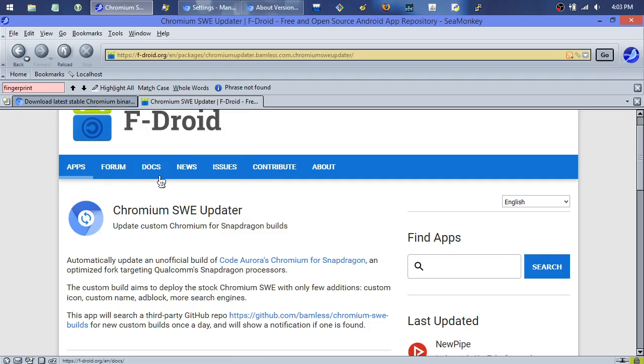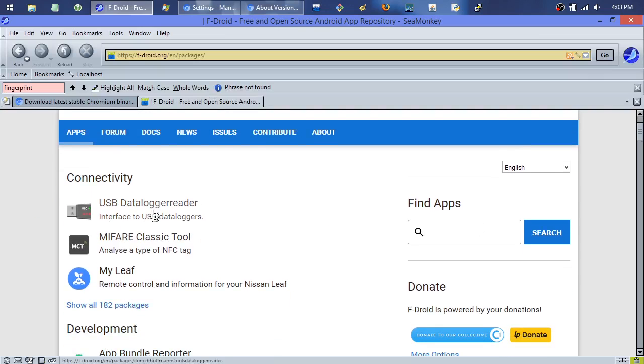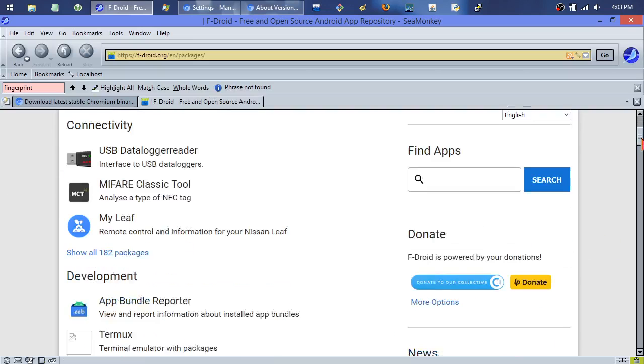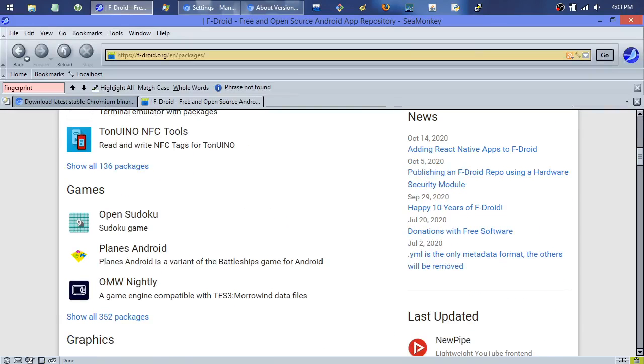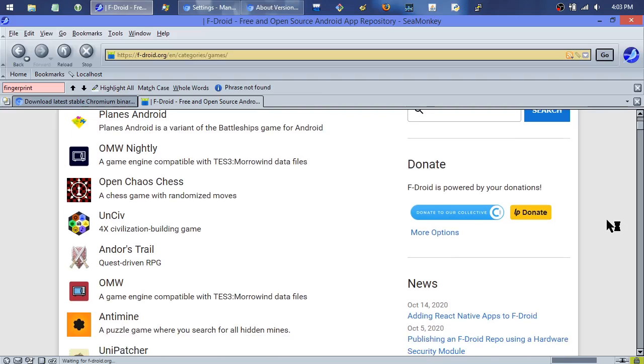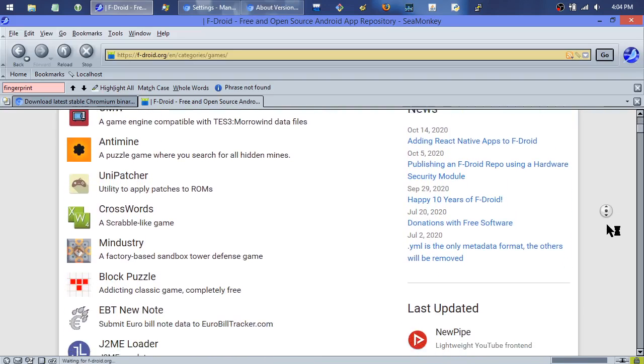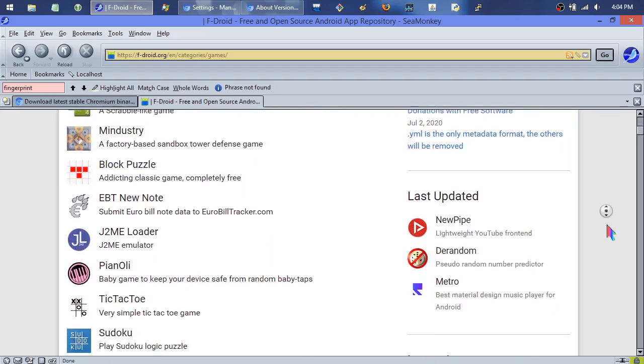And you can dig through here. Let's see if they have a thing about apps, and then you can just go through here and see they have show all 182 development. Select the category. So games, 352 games. So they're not the most fancy games all the time, but if you go through it, there's some cool games in here. It's a hit or miss.